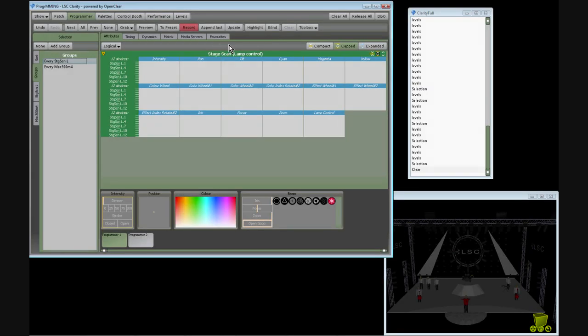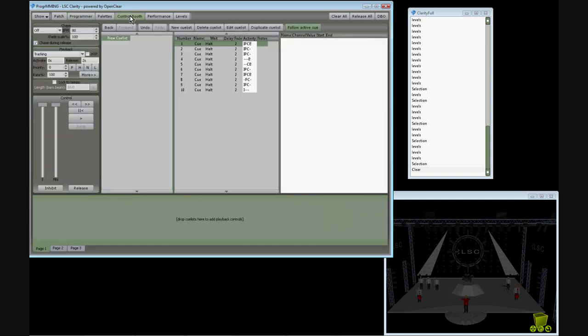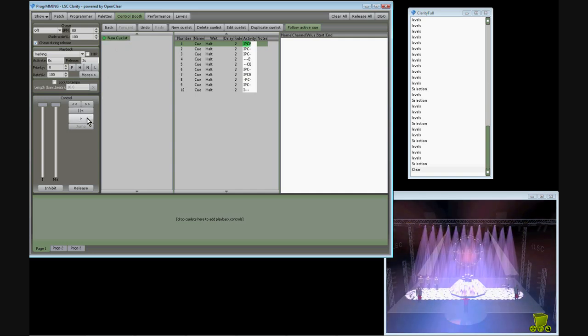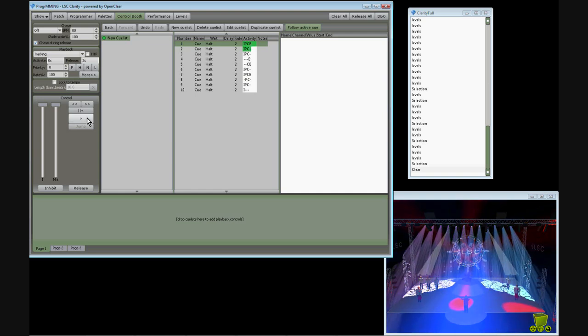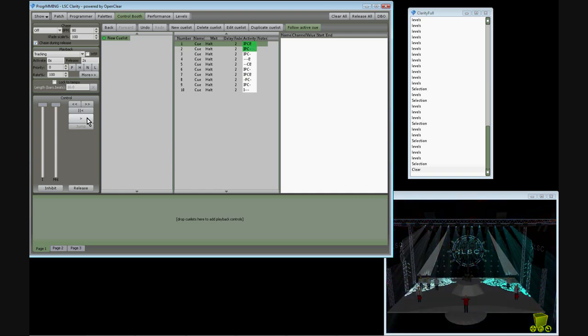Now that we've recorded our list of cues, it is time to play them back. We'll switch to the control booth window. Select the cue list and hit the go button. And our first cue fades to the stage. Each subsequent press of the go button triggers the following cue.